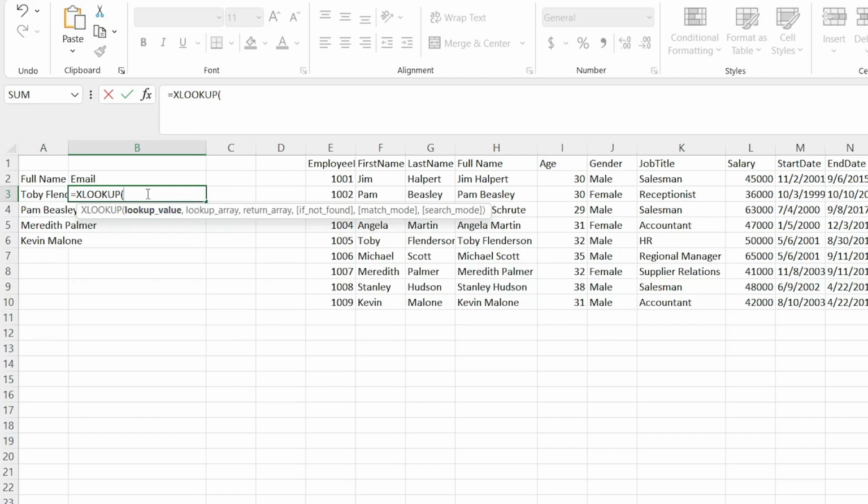So we're going to come in here and give it our lookup value. Toby Flenderson right over here in A3 is going to be our lookup value. So that's who we're going to be searching for. Now we're going to hit comma, and now we need to input our lookup array. An array is just a range basically. This is where it's going to be searching for that value. This is where it searches for A3. So here's Toby Flenderson, here's Toby Flenderson. So it will find it in this array right here.